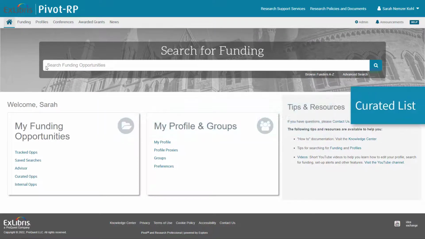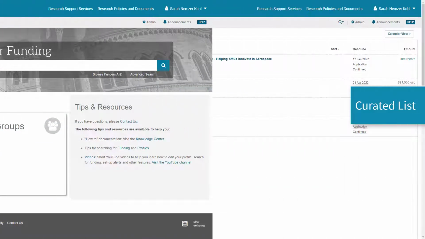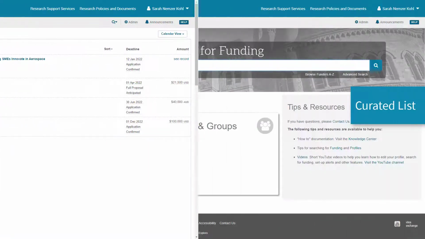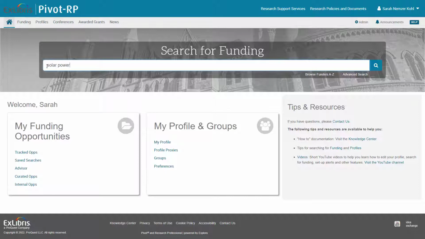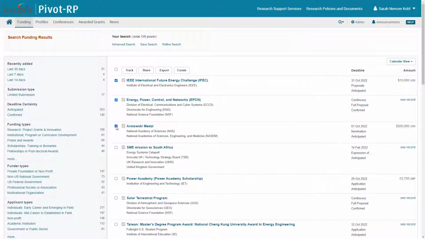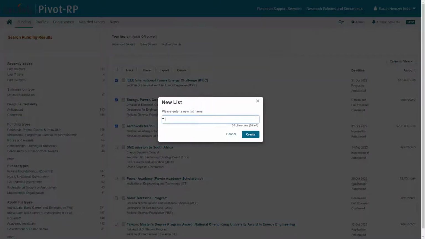One of the most powerful administrator features in PivotRP is the ability to create a curated list. This is a list of funding opportunities that can be shared with PivotRP researchers at your institution. To create a curated list of opportunities, for example, after conducting a search, select the opportunities you want and then click Curate. If you already created a curated list, select the box to add these opportunities to that list, or click Create New List and enter a new name. The selected opportunities will be added to this curated list.